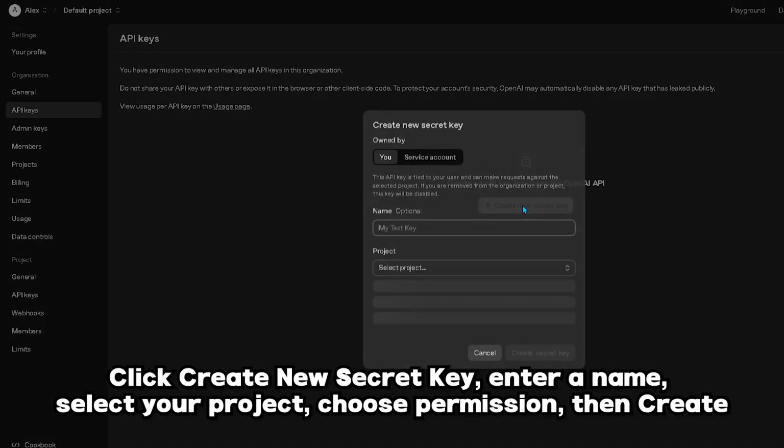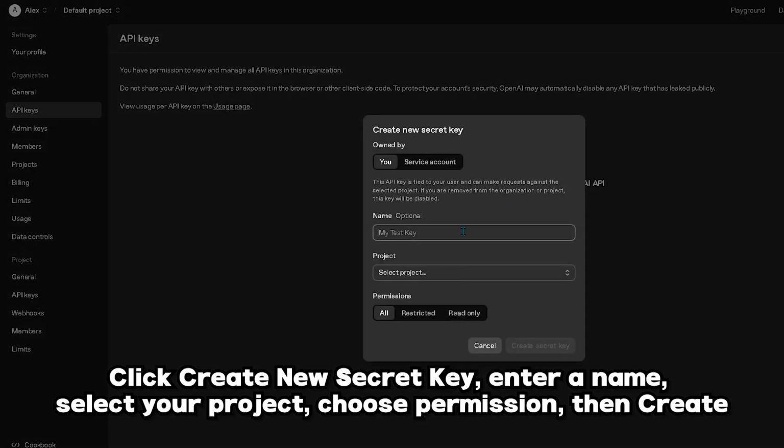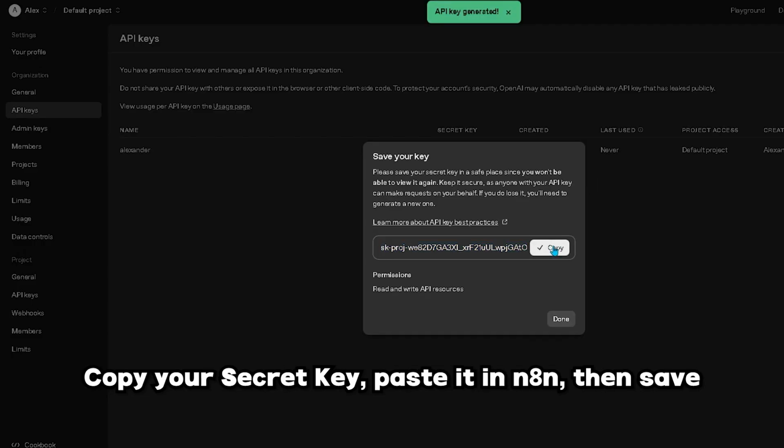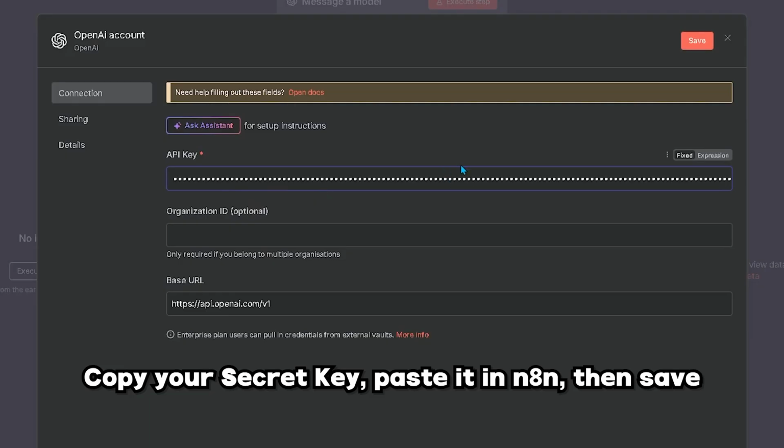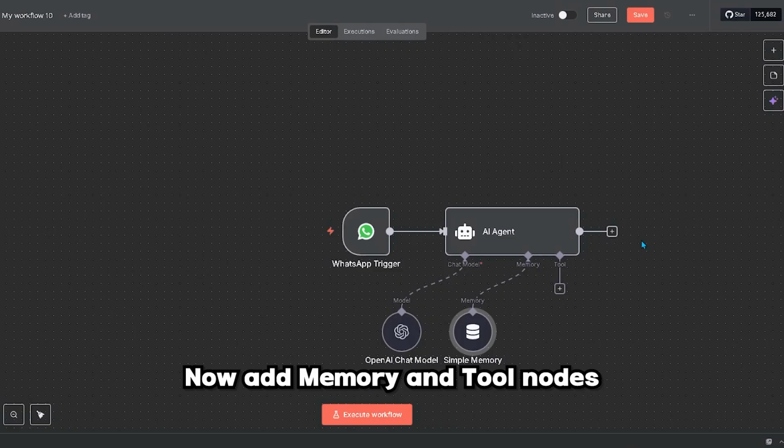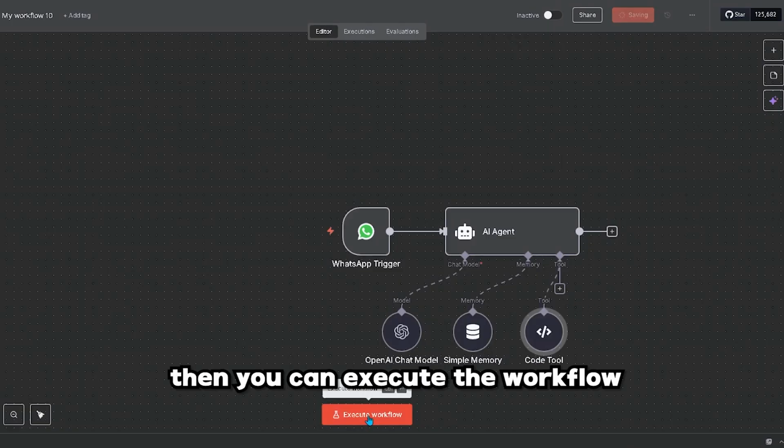Click Create New Secret Key. Enter a name. Select your project. Choose permission. Then Create. Copy your secret key. Paste it in N8N. Then save. Now add memory and tool nodes. Then you can execute the workflow.